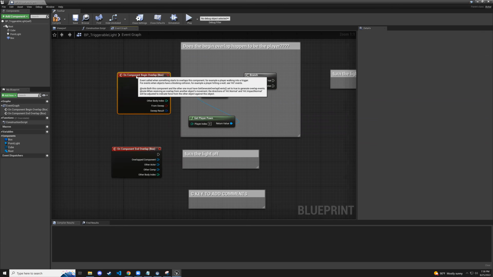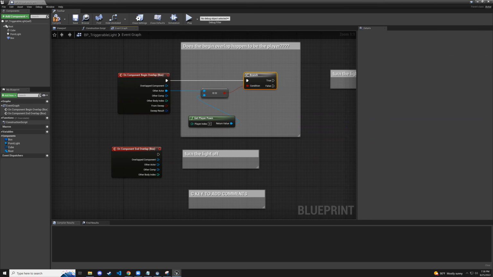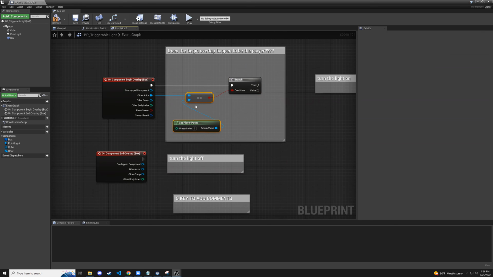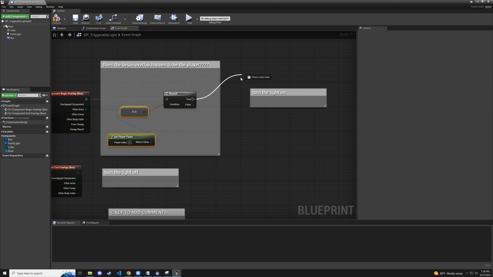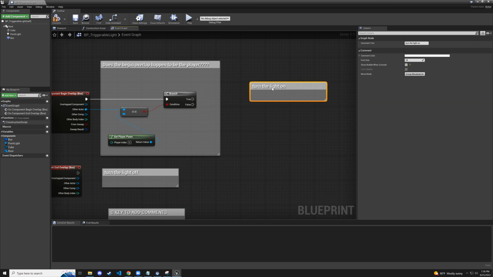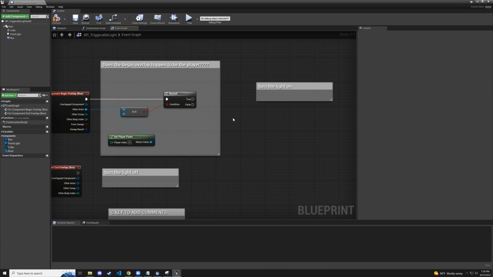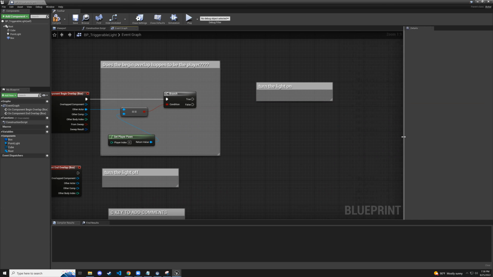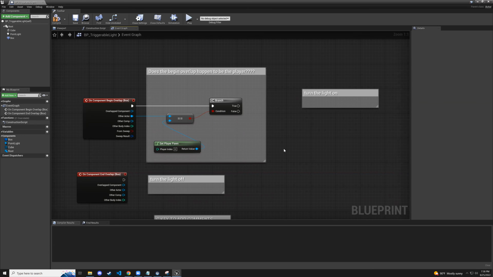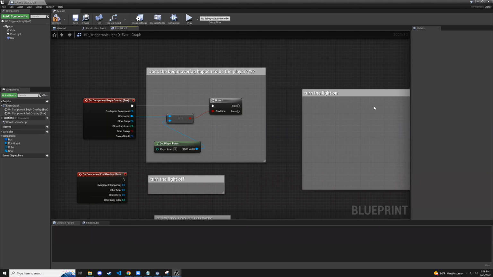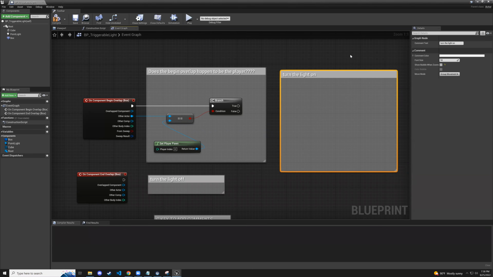So we start with this node. This node pulses to this branch, which checks to see is it the player pawn. And if it's true, then we're going to do something. Obviously, in this case, we're going to turn the light on. But if it's false, it's not the player pawn, then we're not going to do anything. All right, I'm going to make this one bigger so we can add the light.